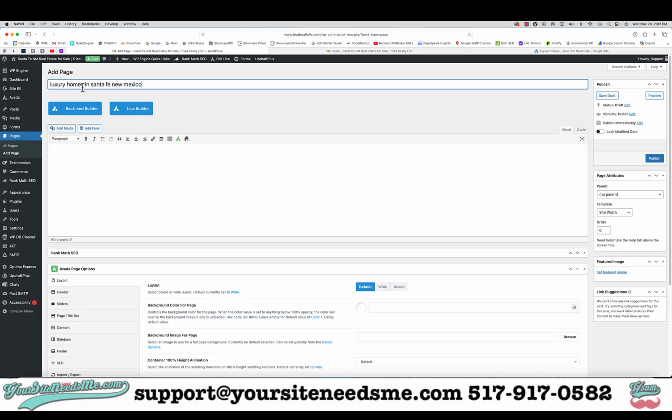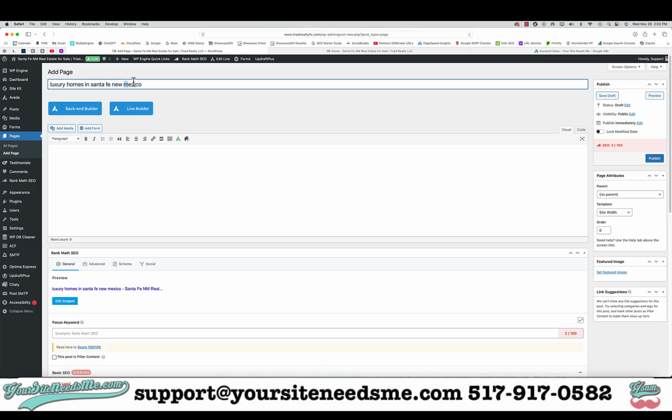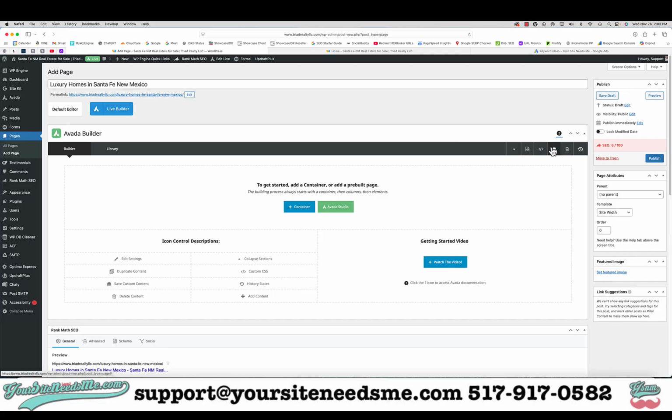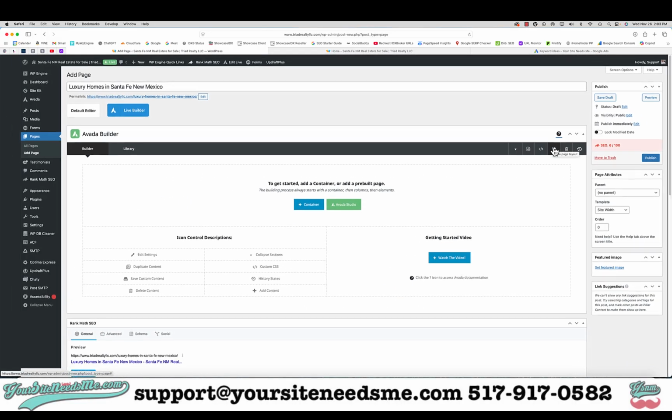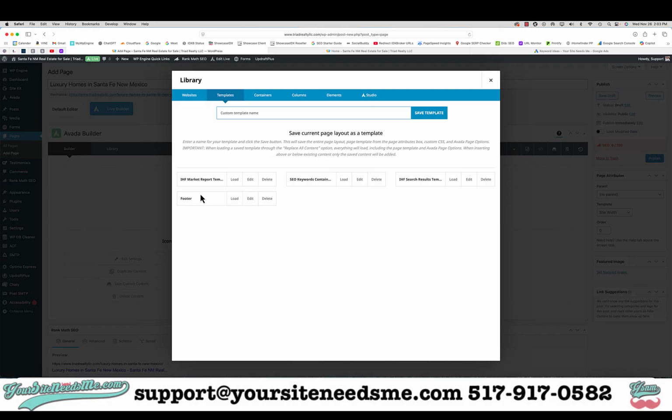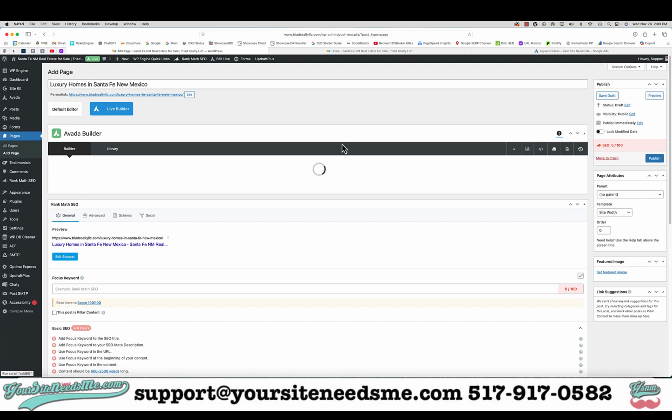I am going to paste my keyword up here and make it have proper capitalization. And then copy it. Then I'm going to click on Backend Builder. Right here, you'll see this little save option. Click on that, and you're going to see our different saved page layouts. This is the one, the SEO keywords. This is the one I want. I'm going to hold my mouse over load, don't click, and click on replace all page content.